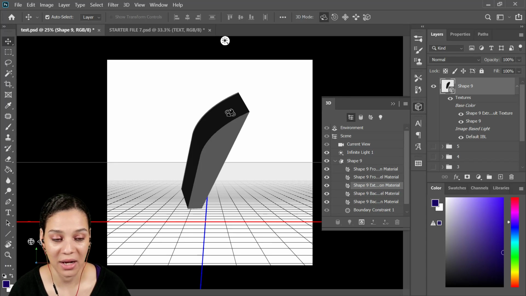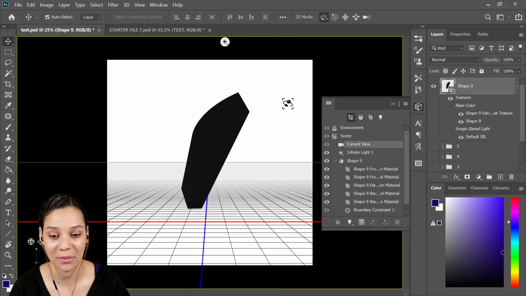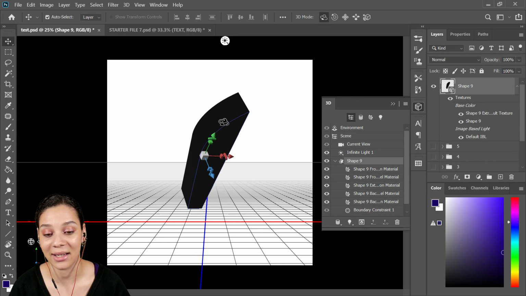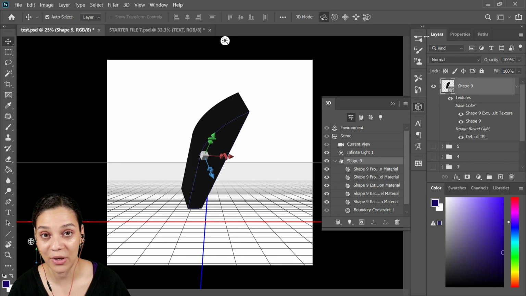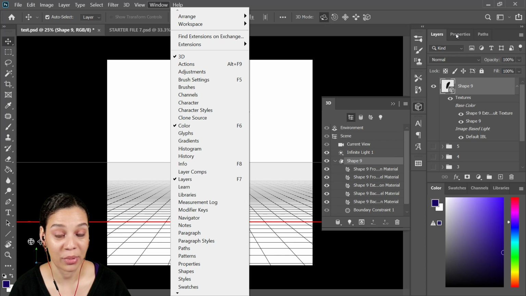That's going to be something you've got to keep track of while we're doing this challenge, because sometimes it's very easy to be selected outside of things in the 3D space. So make sure that when you're editing your object, you are selected onto your object. And what I'm going to do here is come to my properties panel. If you don't have a properties panel in your workflow, all you have to do is go to Window, scroll down, and hit Properties, and it will open up for you.